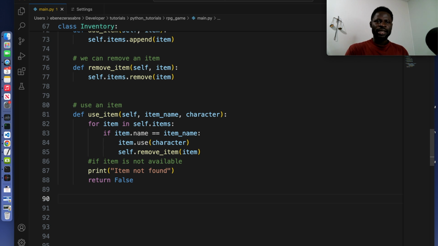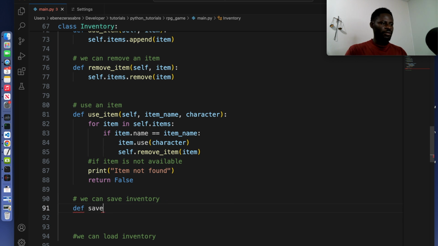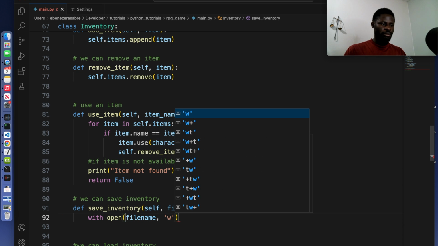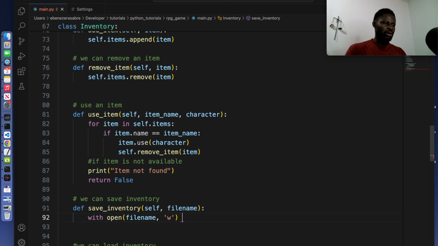So now let's define the method that will save our inventory, and also the method that will load the inventory. So define save inventory. This method can take the file name. We want to save the inventory, so we have to compile all the inventory into, let's say, a JSON file. So we will use the with Python command. With this we pass the file name. Because we are saving it, we want to write as file, and we call the json.dump function.